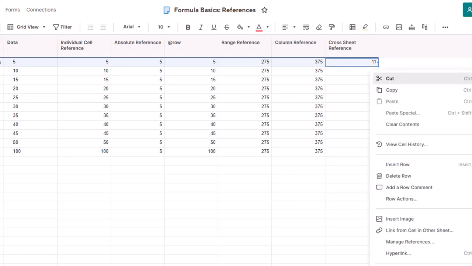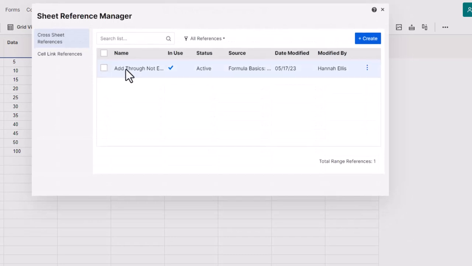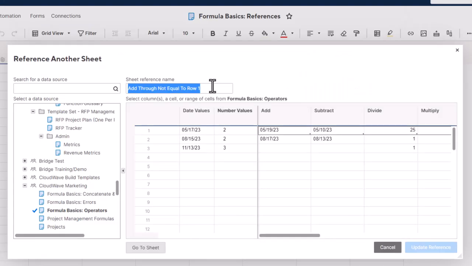To review or edit this cross-sheet reference and any other cross-sheet references in the sheet, I can right-click any cell and go to the Manage References option in the menu. Here you will see the one cross-sheet reference we just added. I can use the kebab menu icon and select Edit to edit the reference. Here I can rename the reference or even change which cells this is referencing.